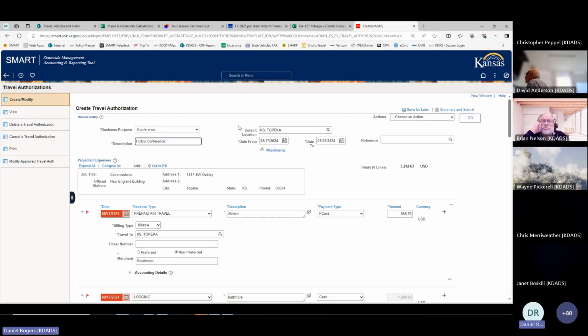Shani asked if he wants surveyors to attach their hotel reservation to the travel authorization. That's not necessary for the surveyors.